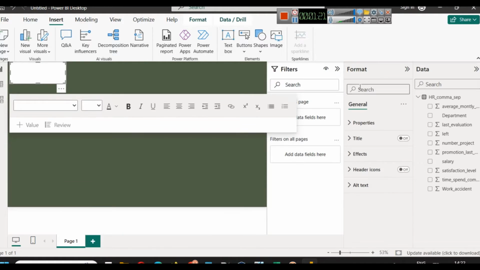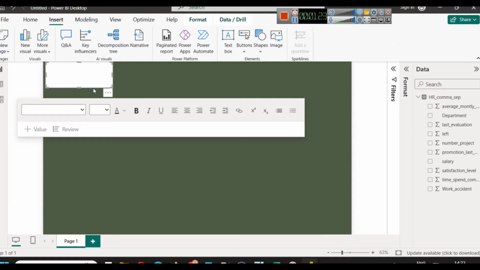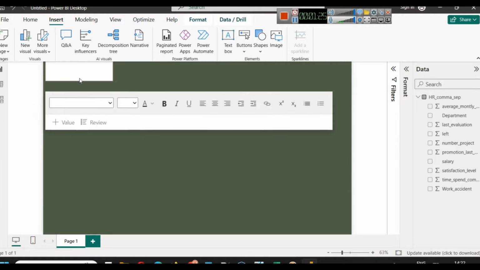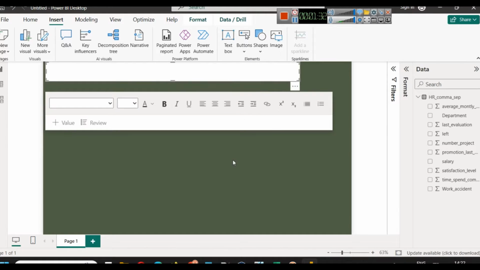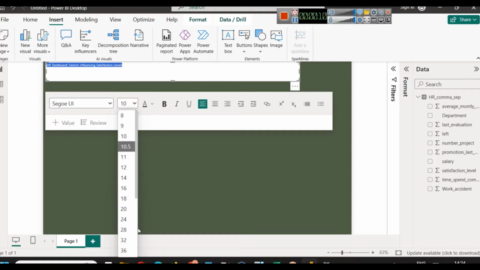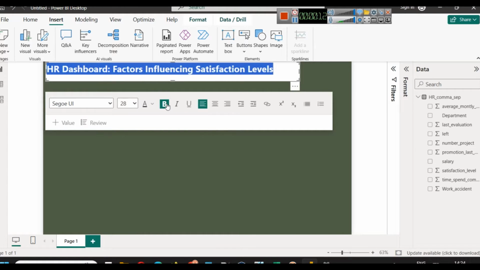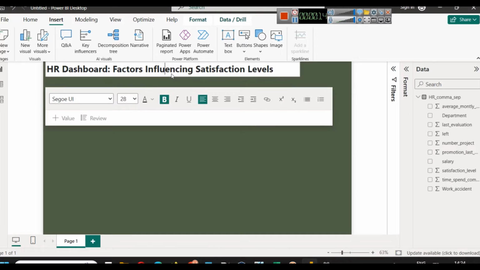This text box will display what we are trying to do here. Basically we are trying to find out employee satisfaction level analysis in HR data. So first of all we will write that title. The title that we are going with for this project is HR dashboards factor influencing satisfaction level. Let's make it 28 and bold.